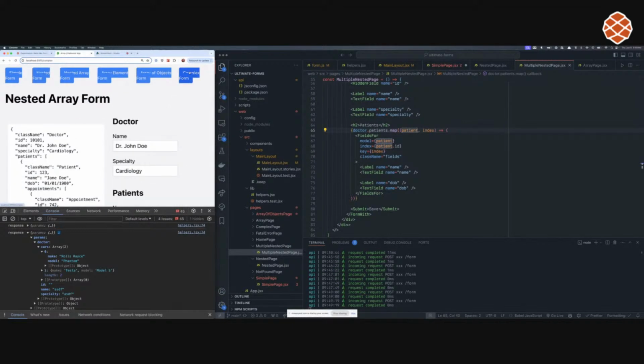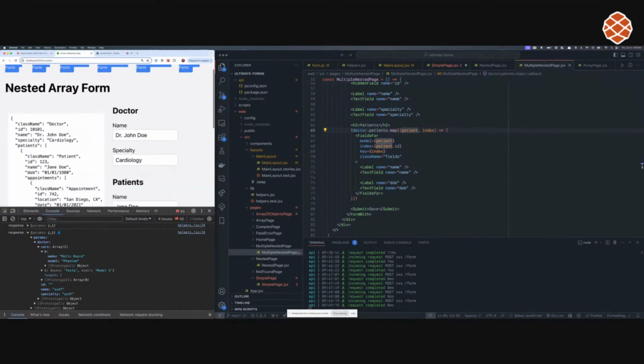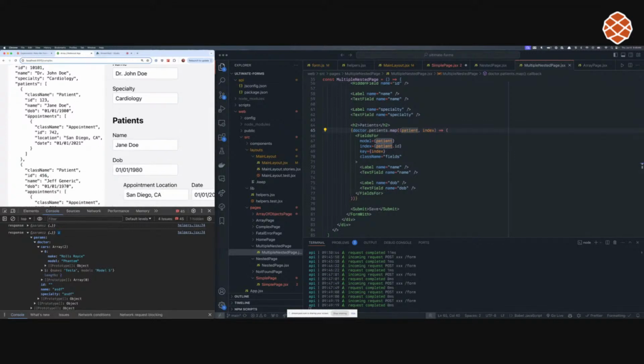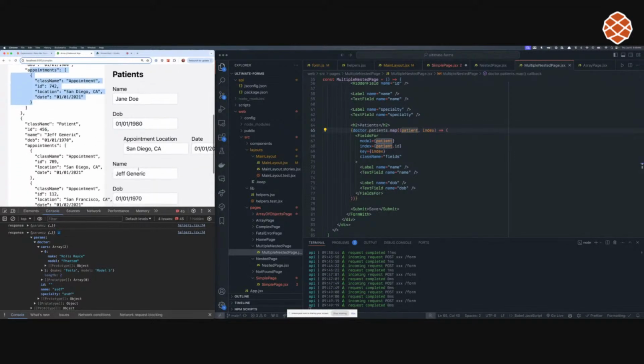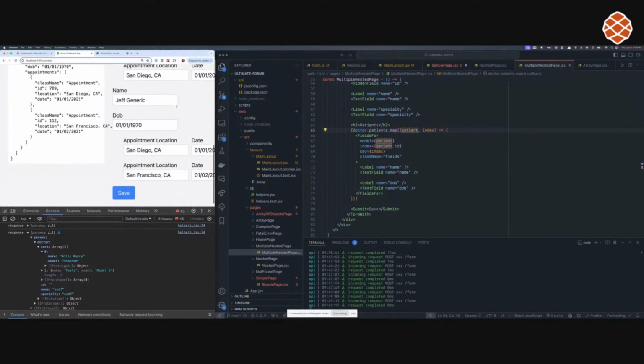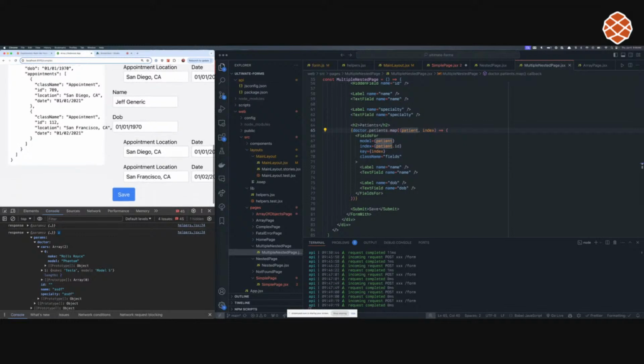And then finally, that gets us to the most complex one here. This title's wrong. Let's just say complex form. But you'll see here we have a doctor who has patients, and those patients have appointments. This is not the prettiest form that's ever been created, but we're just looking at the code, right? We don't care about the design. And in this case, this guy has 1 appointment, and this guy has 2.